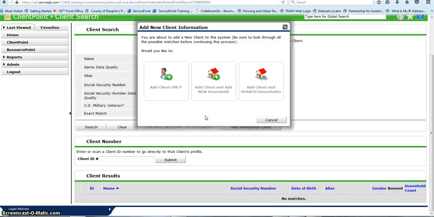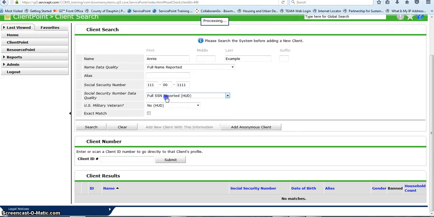The next thing it asks is to see if you want to enter the client as a single individual only, or whether the client is part of a larger household that's entering your program, in which case you'd want to add client and search households as well, just to make sure that there are no other households that are already in the system with that same client name and household name. We'll just add client only and show how to add members to the household subsequently.